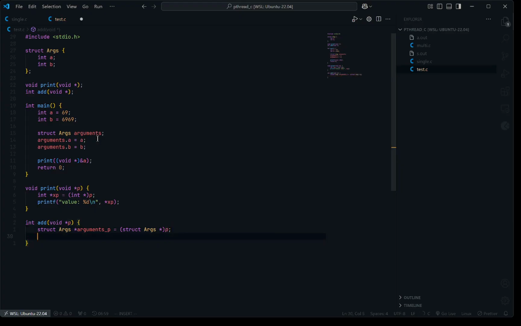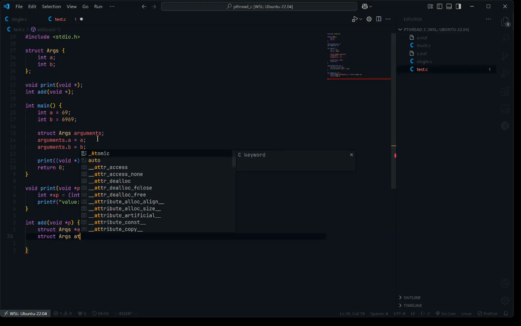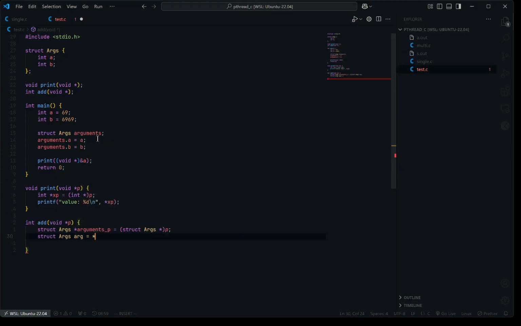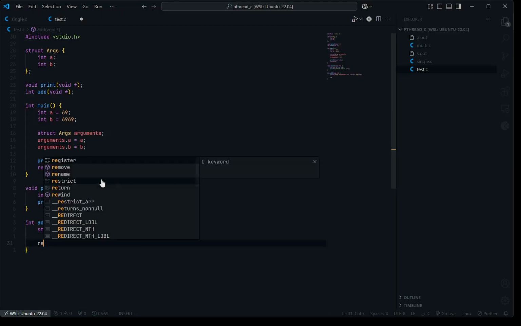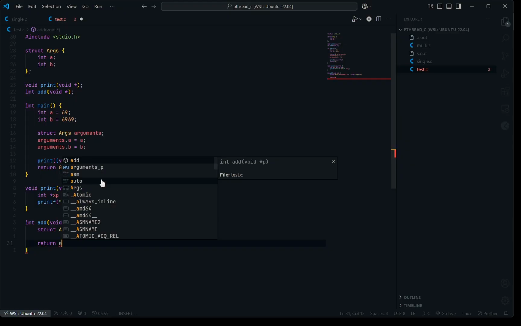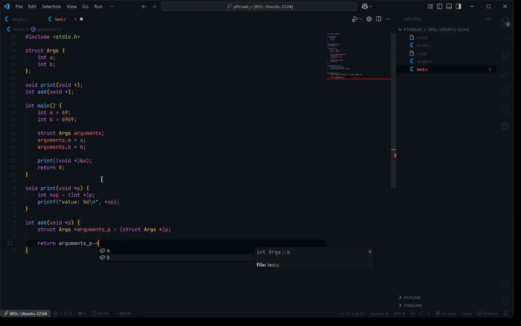Now if you want to get the value, you can basically dereference it as well. You can do something like this: struct args arg is equal to the dereferenced value of arguments. You can do this as well if you don't want to use pointers, but I have a problem with that. So what we're going to do is return arguments.a plus arguments.b. So this is something we can do. Hopefully you guys understand what's happening over here.